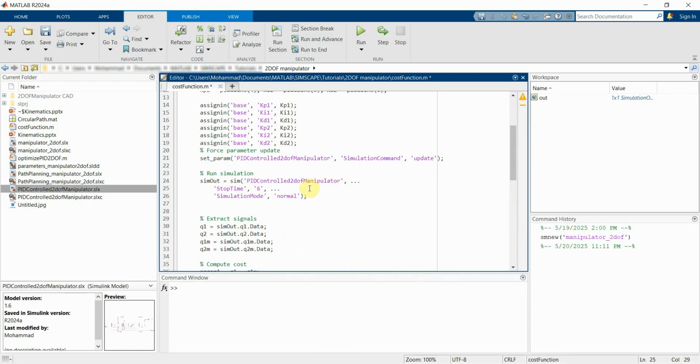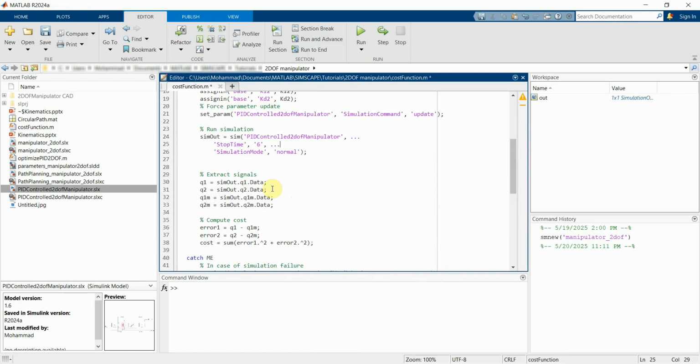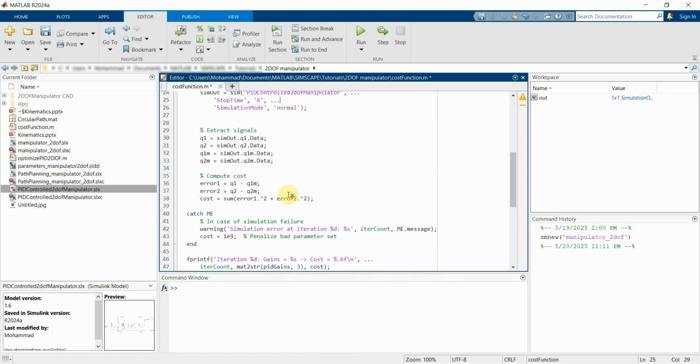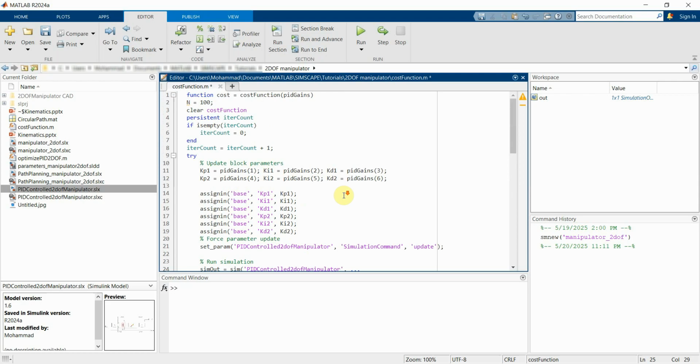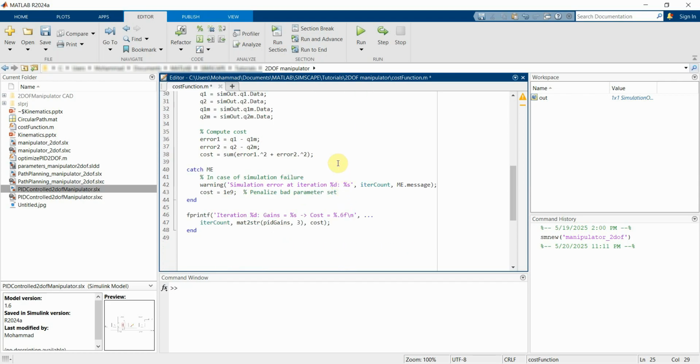And then from the outcome of the model, we derive the Q1M and Q2M signals. Then we compare these two to create the error signals and then our cost function. Since we are going to use an optimization algorithm, some of the values assigned to these PID gain values might result in a wrong simulation, or the simulation may not converge. That is why I forced the optimization algorithm to skip those values by this function.